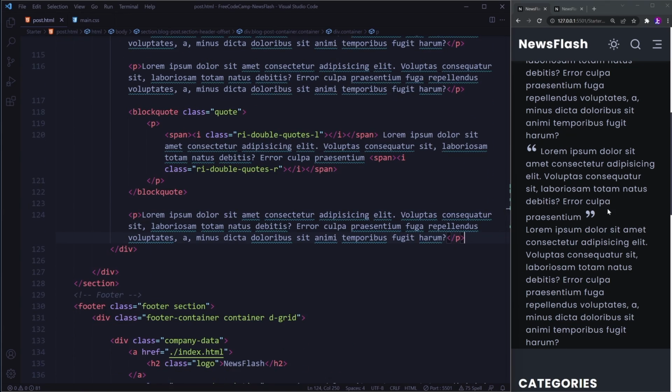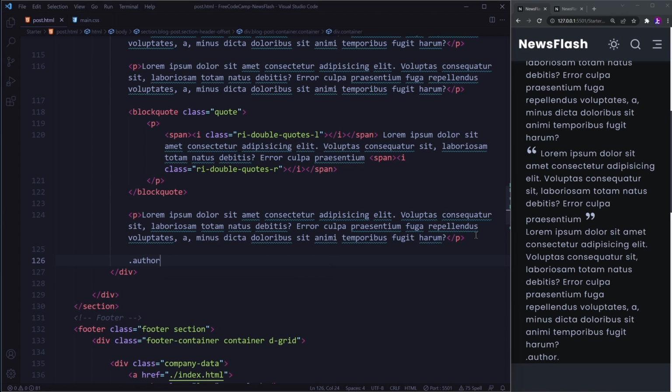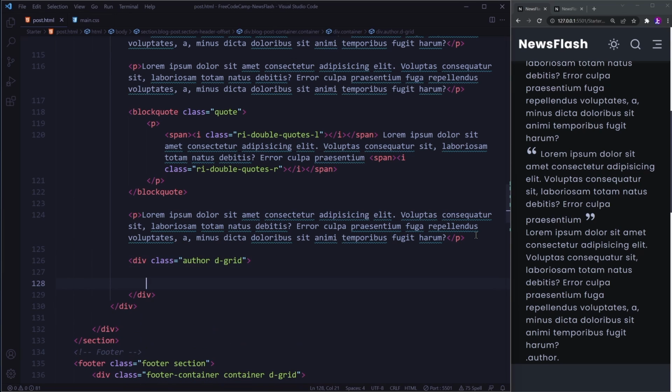And now we can go ahead and add the card itself. So this card is going to be inside another div. It's going to be inside another div. It's going to be inside another div. And we are going to call this one author, and then we will make it a grid container. And here we are going to have a div, and this div is going to have the class of author image box.